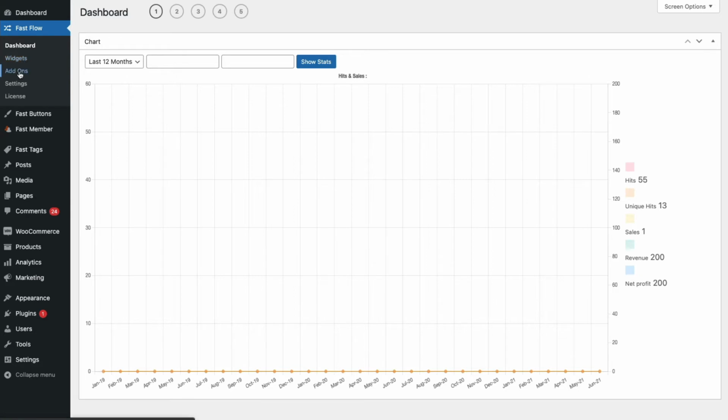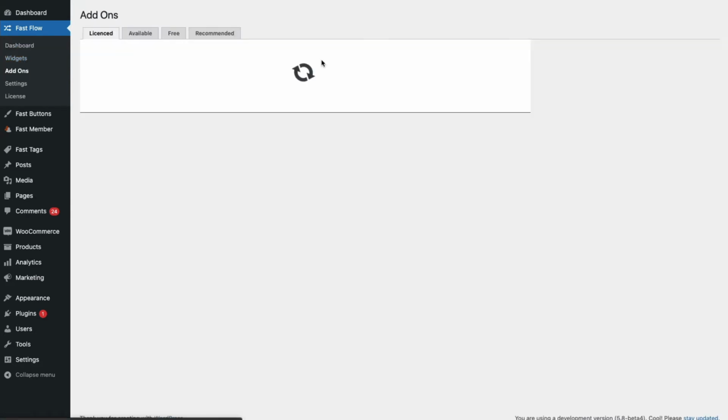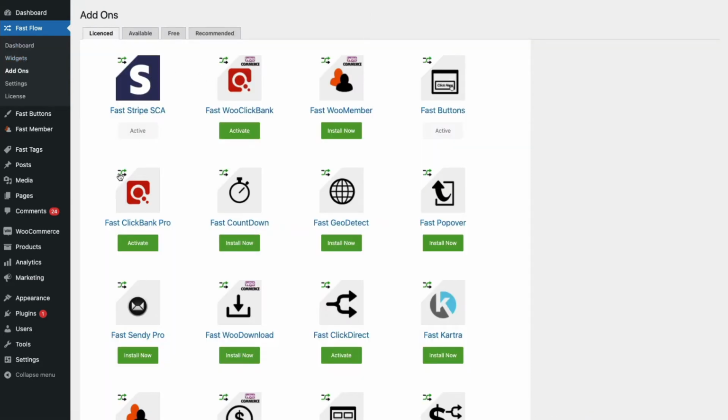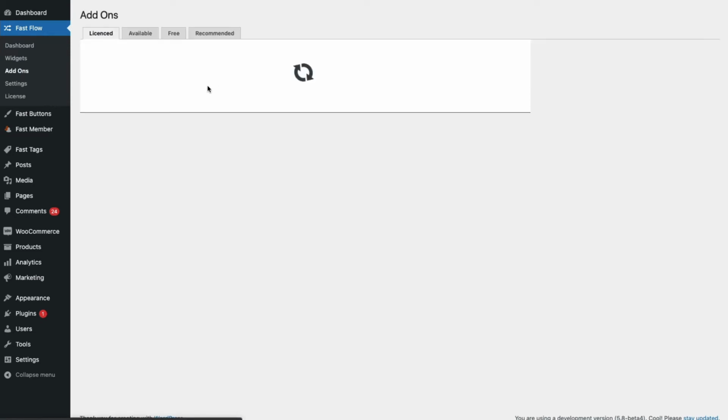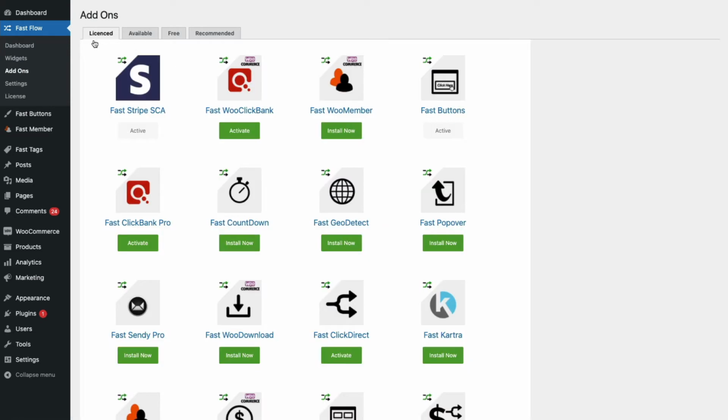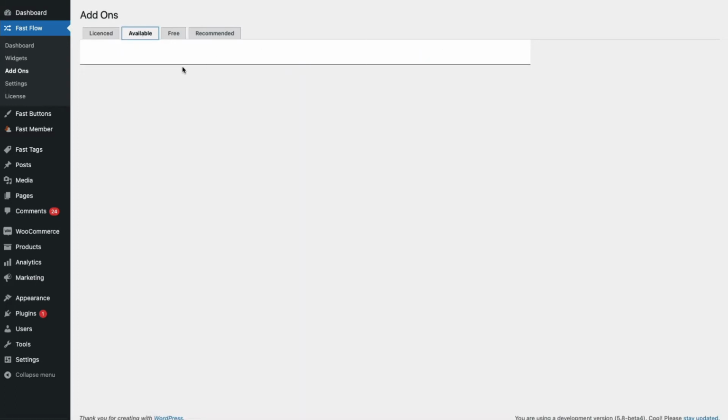So if we come down onto the add-ons section, this is where you'll see the add-ons that you actually have available. So if you've licensed your site, where you add in the license key here, so let's just quickly visit that tab. So here we can activate the site with the license key, and then the add-ons that you have available will be here. So licensed means they've been licensed and you've activated them. Available means they're available for activation or purchase. If you've licensed everything, then there won't be anything on this tab.